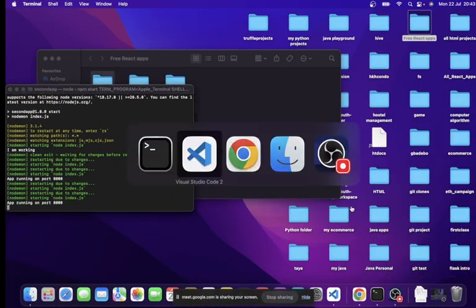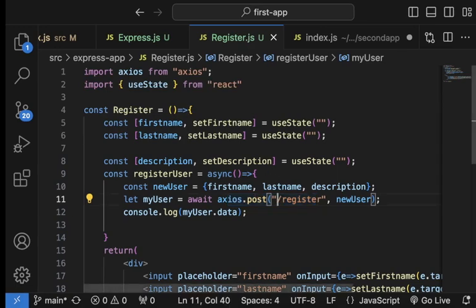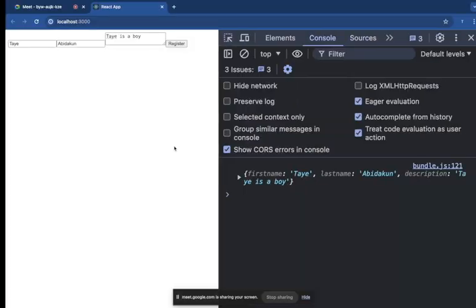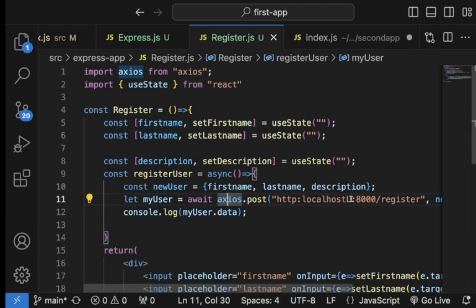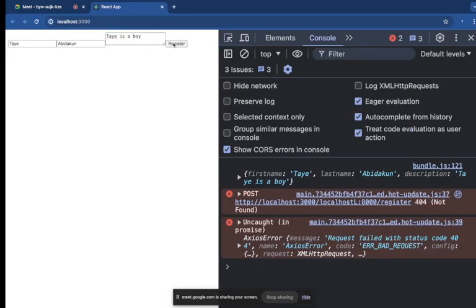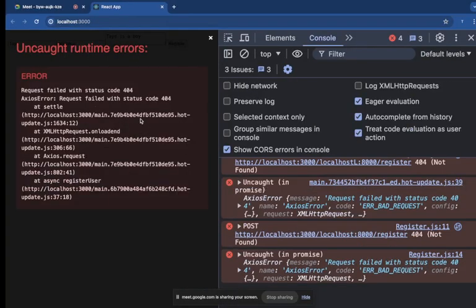But our server is running on port 8000. Why don't you just copy it straight: http://localhost:8000/register. So let's try that. Click the button. Axios failed with status code 404, not found. It can't find this URL. Still not found.